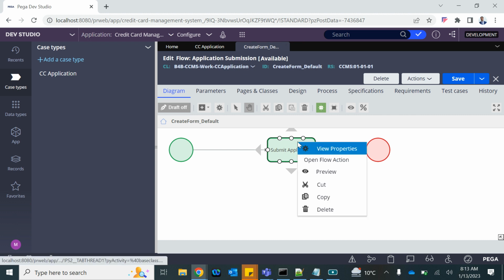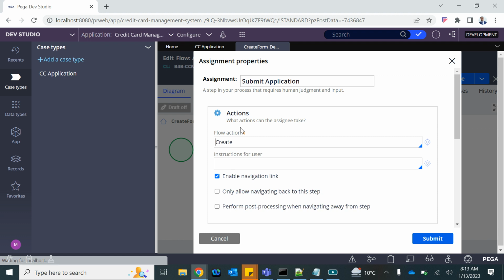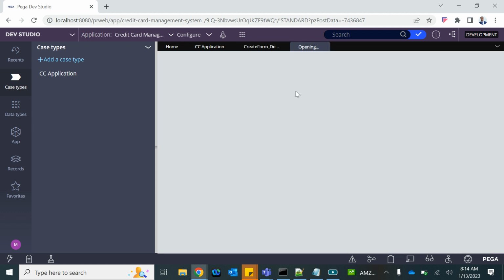So right click on this shape and click on view properties, or double click on this. You see, a flow action is configured here. On the flow action, if you want to open a rule, basically, if it exists, just click on the icon after the box. Okay, the crosshair icon, it will open the rule. So it is going to open the flow action rule. Let's see the flow action rule.